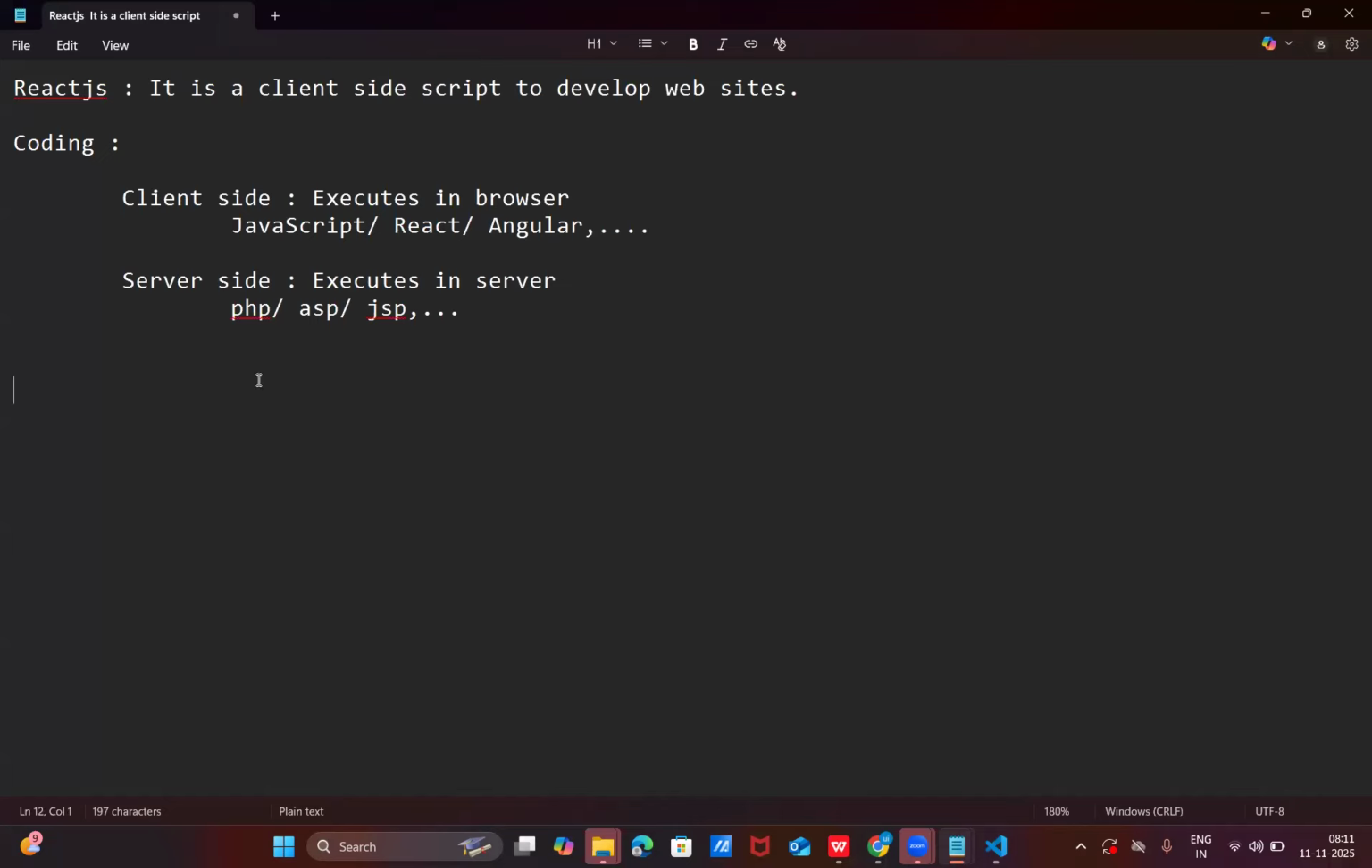So where we use client-side scripts, that we also discussed. I'm sharing these points again. Client-side scripts can be used to apply dynamic functionalities on HTML controls. That's the first point. That is, to apply dynamic functionalities on the HTML controls.